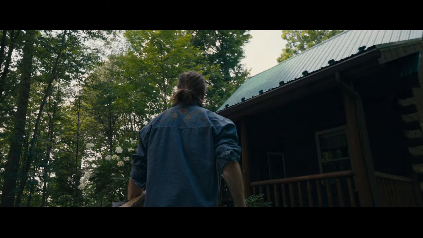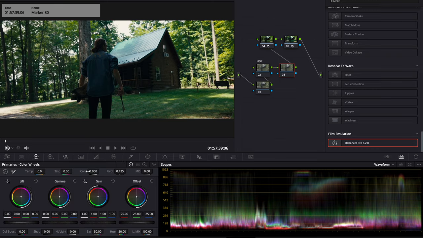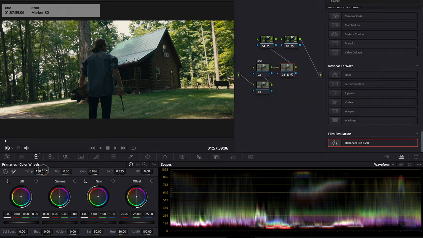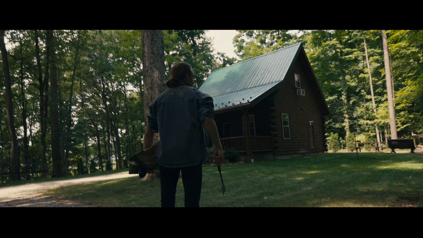This could possibly be finished. No way. I might just reduce our contrast a little bit, maybe warm it. I just don't know how you would not use this. Pull down some of the highlights. It's looking pretty nice to me.